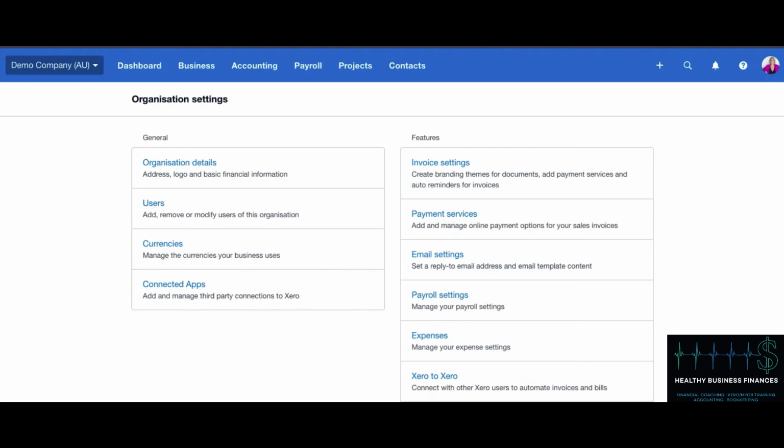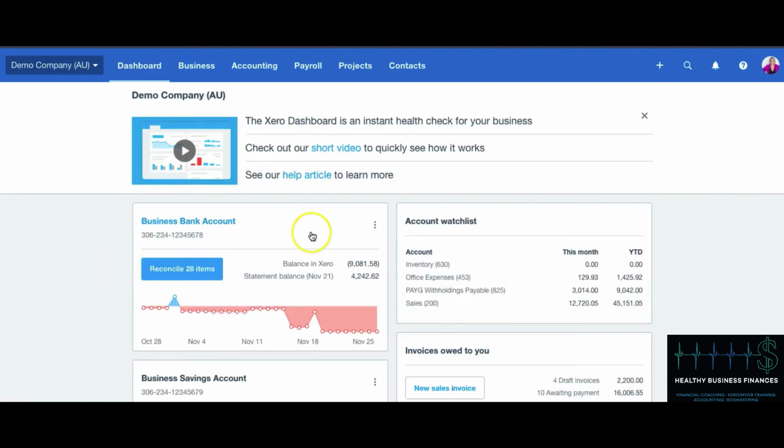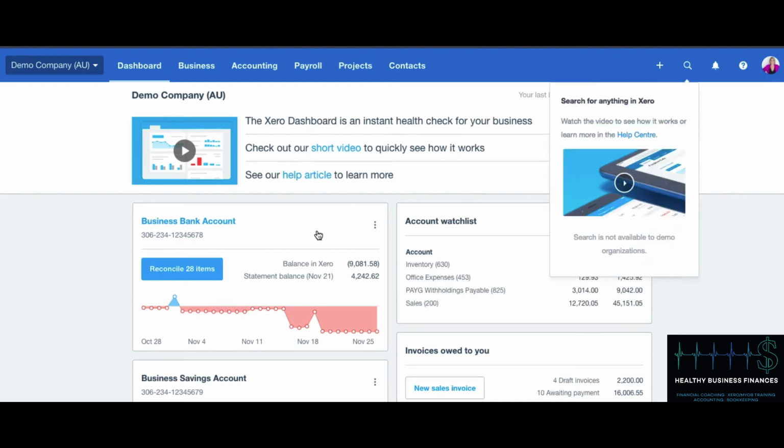So what else? There's also some shortcuts which they've created. So I'm just going to hop back to the dashboard, for example. If, for example, you wanted to create an invoice, I think you now do, of course it's not going to work now because I'm creating... now if you click search for anything, oh, it's not available in the demo company. No wonder it's not working.